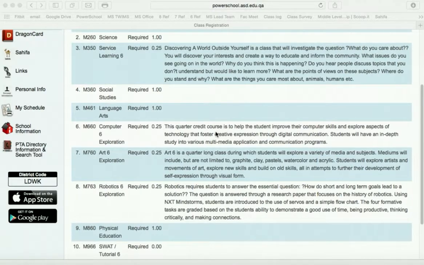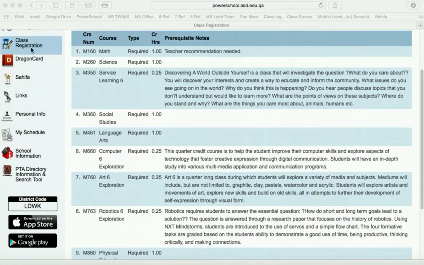Please note that if needed, you can go back and make changes to your requests. Just click on class registration again and it will take you back to the original screen for course selections, where you can again click on the pencil icons and make changes to the requests and then resubmit it. Again, when done, print off your requests and bring this back in to your teachers.